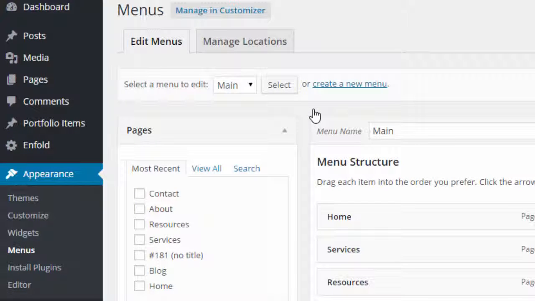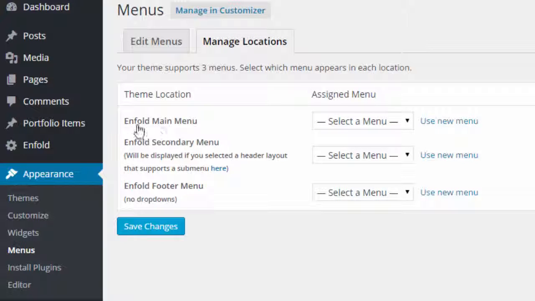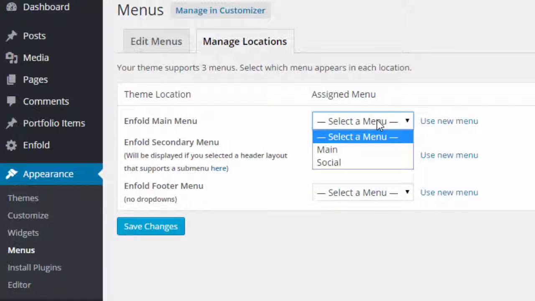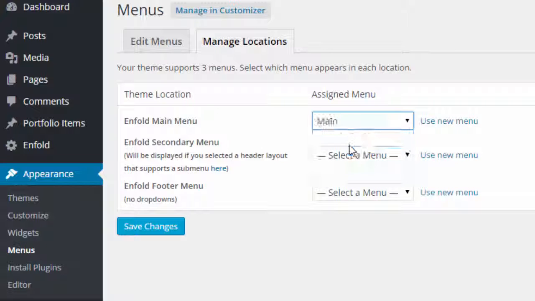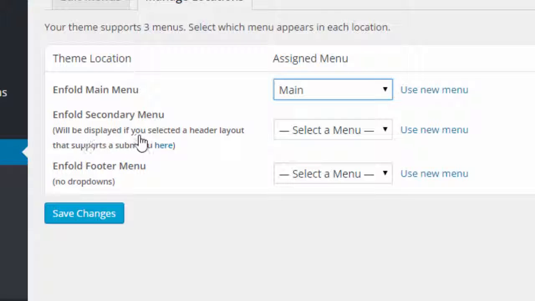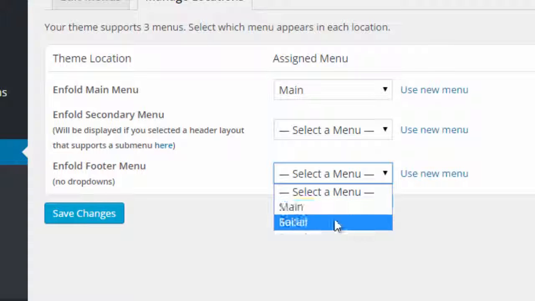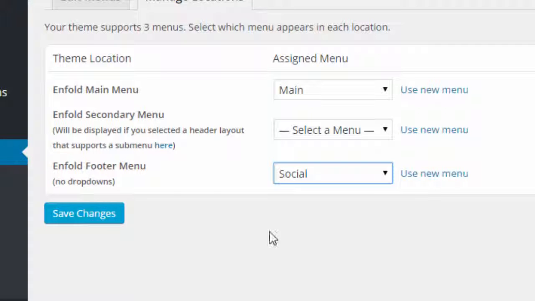And we should see quite a few different options. Okay, so we've still got the 2 menus saved. Let's look at locations. So yeah, you see, this theme supports more locations. So Enfold main menu. So let's choose main. Secondary menu will be displayed if you select a header layout that supports a sub menu. We don't want a sub menu in this example, but a footer menu. Yeah, let's say a footer menu. For this example, let's just choose the social menu we've already set up to appear in the footer.